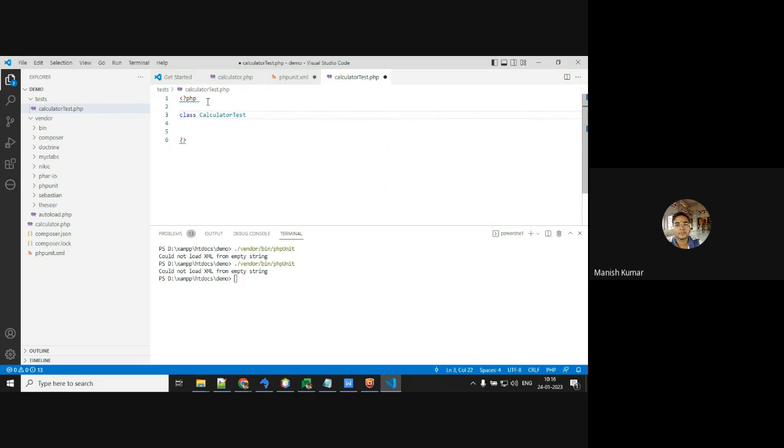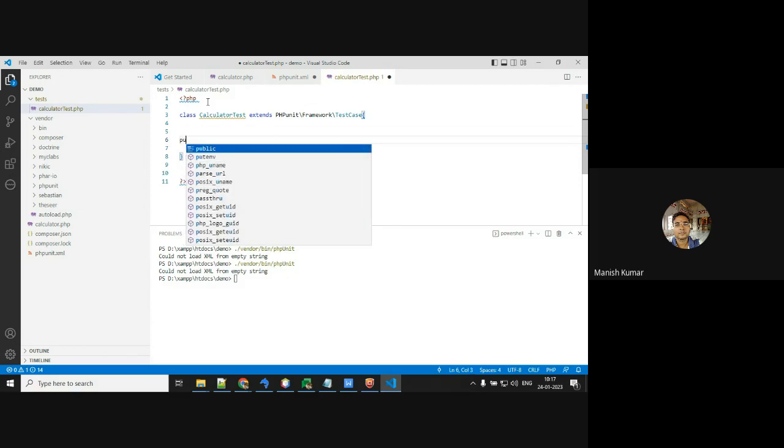And we have to extend these files. Work small. So now we have to write some functions to test this. And we also have naming conventions, like the function's name should start with test.